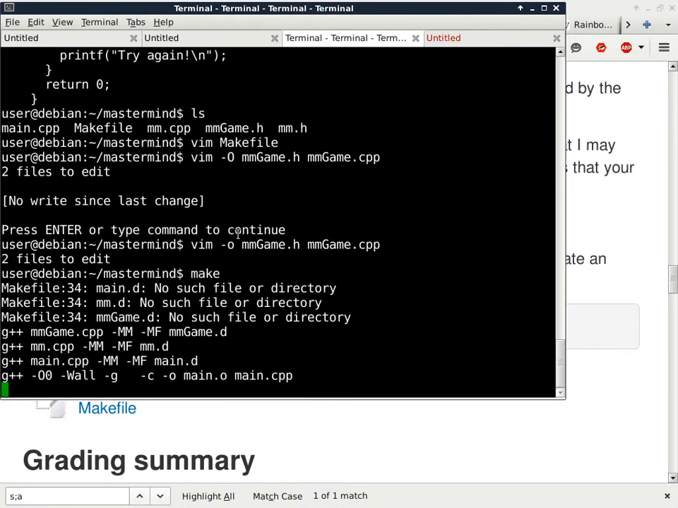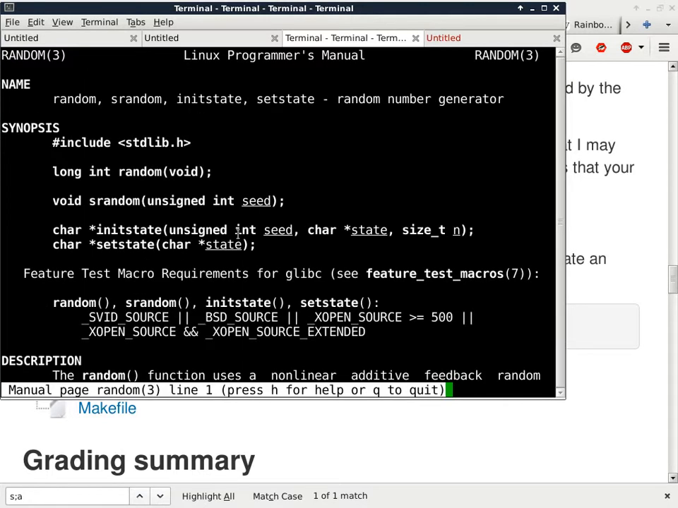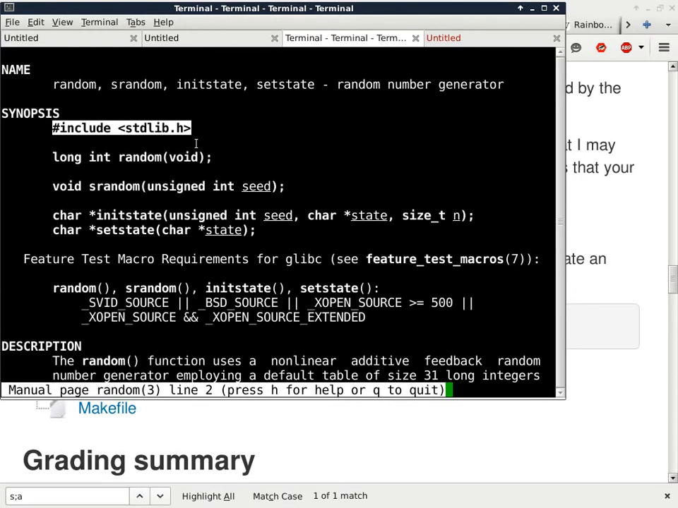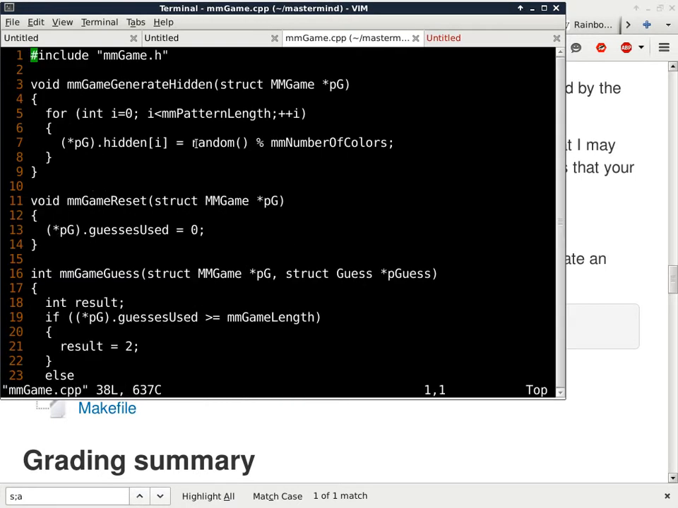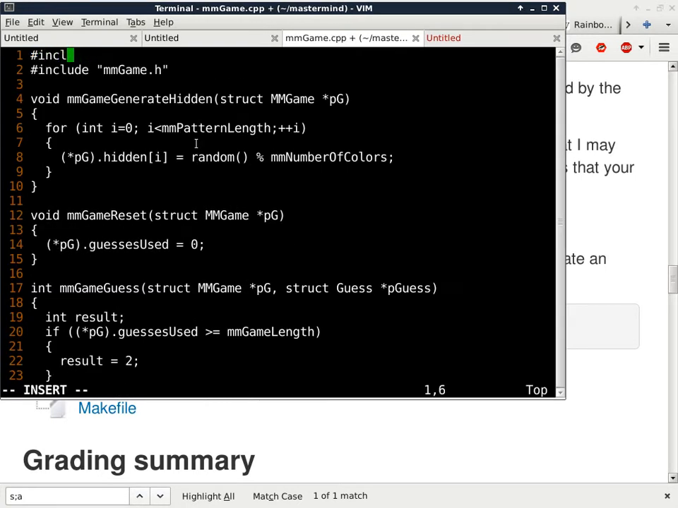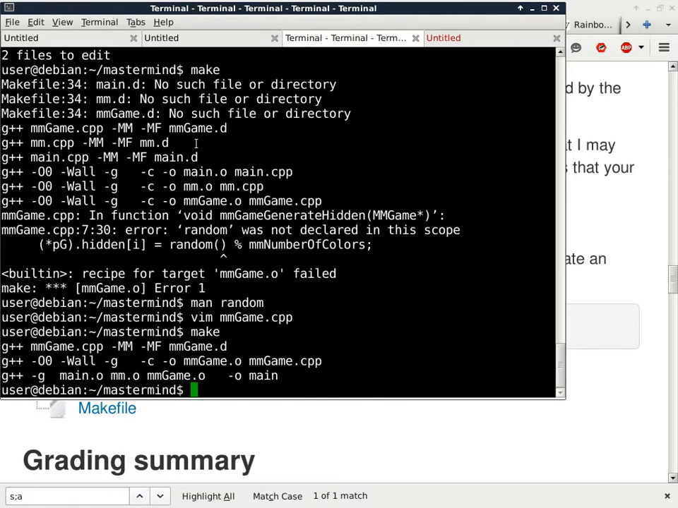So we'll say make. And it complains about random. Oh, that's because I forgot to do the pound include of random. So I cannot remember where it is, so I man it. And we have to do a pound include stdlib.h. Okay, so there we go. And it is in mmgame.cpp. Pound include stdlib.h. And we'll do make another. It actually worked okay. So I do not understand why the other person had a problem with it. That is weird.